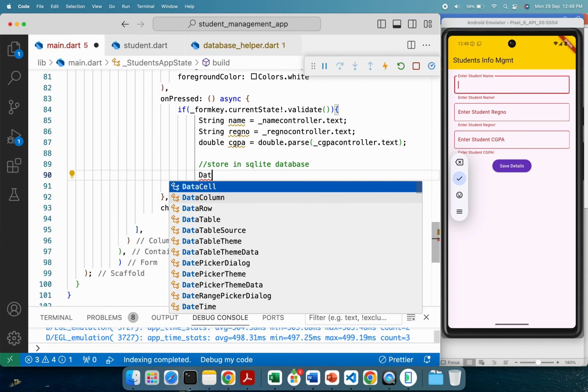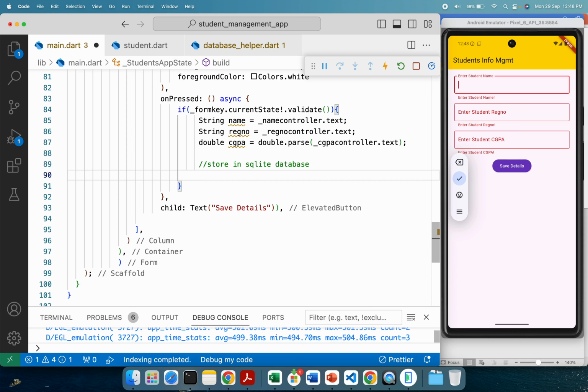Before storing the data, this way we can form it. Before storing, actually, that is the correct way. Before storing, first we have to create the object. Create the student object.